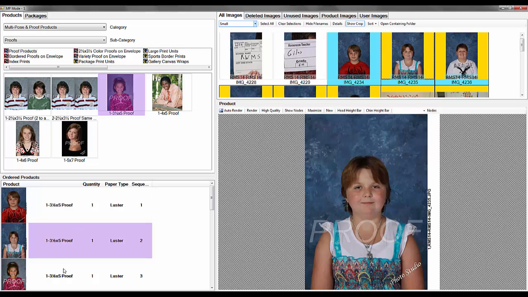Now if I want to look through and see them, I'm going to click auto render, and so that way as soon as I click on the product it'll render to the screen.